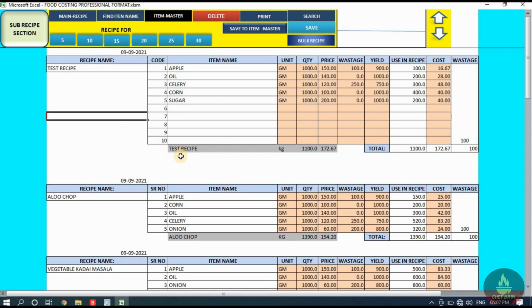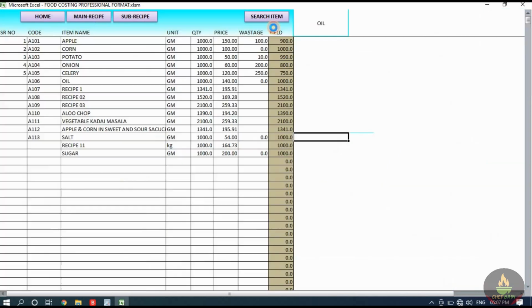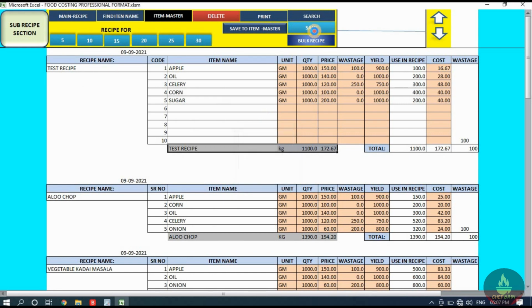When you're done, as you can see, at the bottom there is a different color, black. Simply select this area and click this button, save to item master, and after that click the save button to save. We are done. We made a recipe so fast. We added a new item and made a recipe.